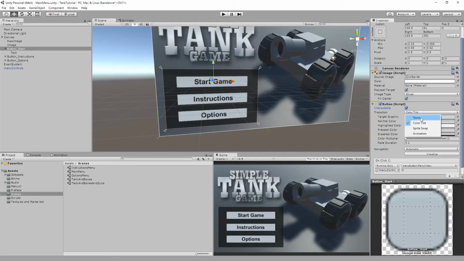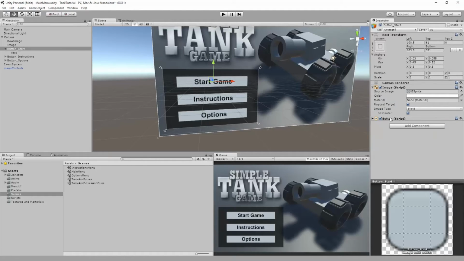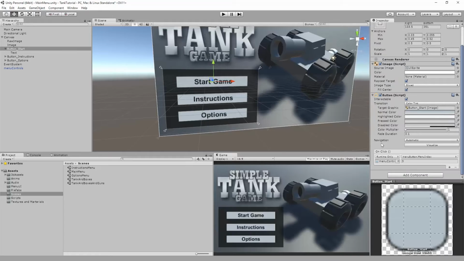You can also change this to swap out sprites, and you can have each of these change based off of animation. Down below, you're going to have an on-click setting, and we will leave this at runtime only. But what we can do is drag in an object, a game object here, and then we can select a script from that. So I kind of want to show what that looks like.